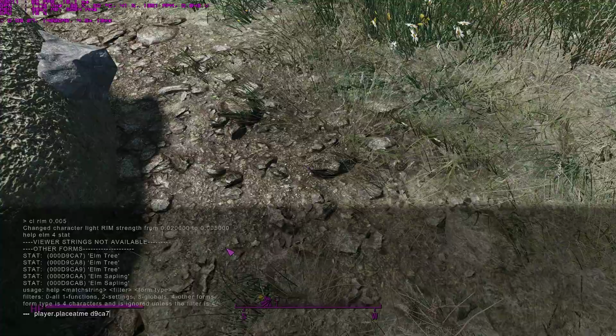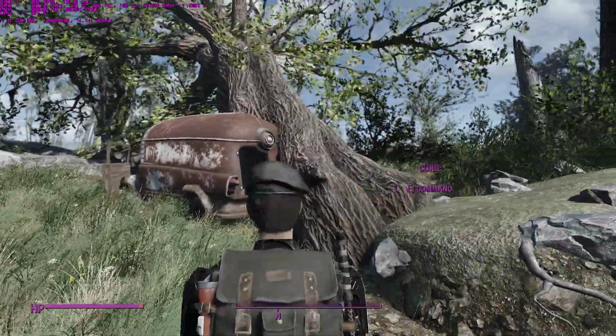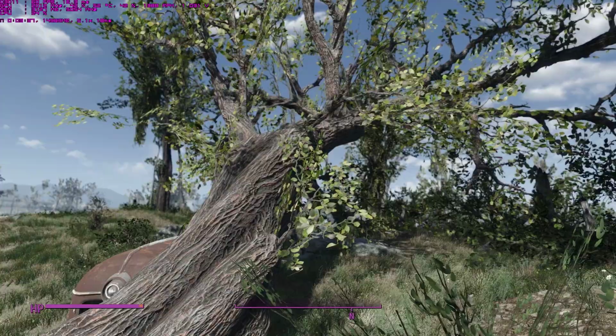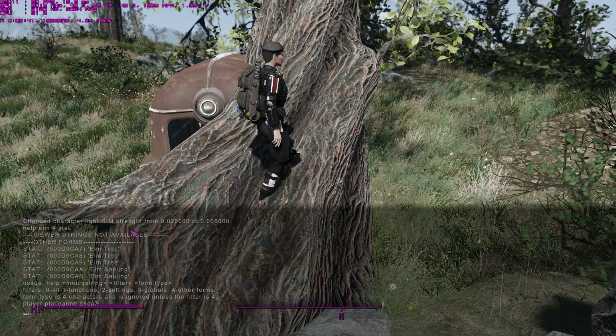Now, because I'm standing here, it's probably going to throw the angle off, so it won't look quite right. Yeah, it's all jacked up. And honestly, you may want a fallen over elm tree. It depends on what kind of decor you're going to do. But I want this straight up and down.